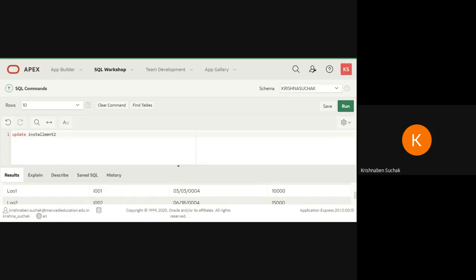Installment 2, that is our table name. And here I am writing amount, that is your column name. If you have written the column name AMT, then you have to write AMT there. Done. Kevin, present your screen, show me what the error is. Okay, ma'am.